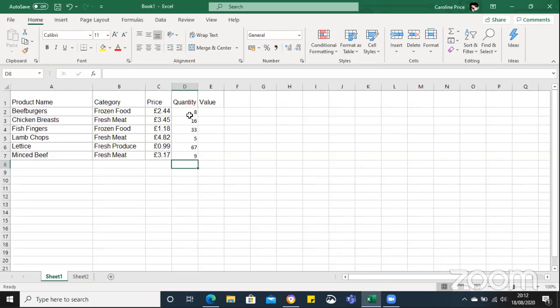And we're going to calculate the value of the stock in the store. So this is my store. This is what I've got. I know how much it costs each, that's my price column in C. I know how many I've got, which is my column D. What I want to know is the value of that stock.